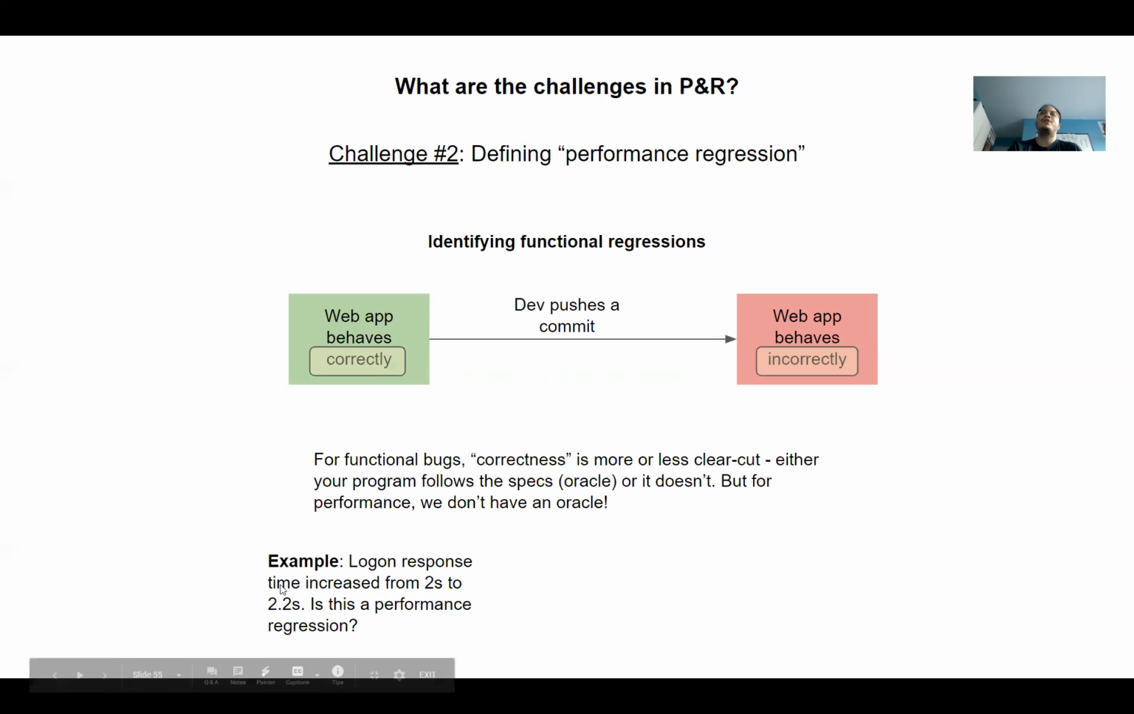Just to hammer home this point a little bit further, let's go through this example right here. So let's say that you have a logon response time that used to be 2 seconds, and then after a bunch of commits, it ends up becoming 2.2 seconds. So would you consider this as a performance regression or not? And I'll give you guys 15 seconds to think about this. So is this a performance regression, going from 2 seconds to 2.2 seconds?